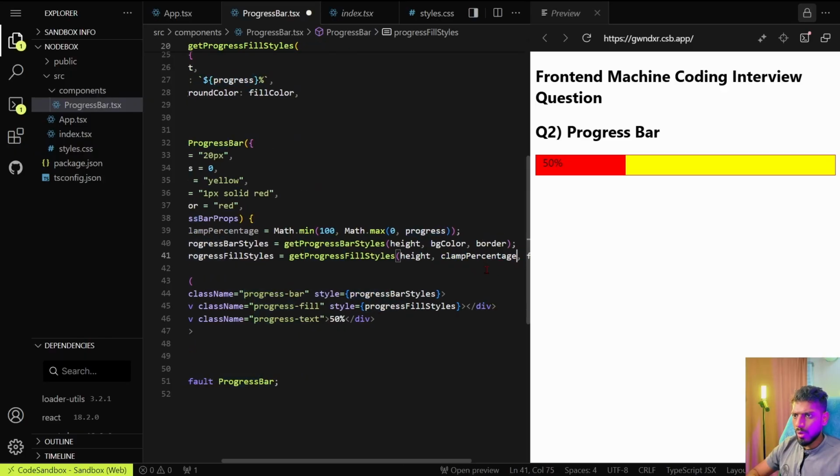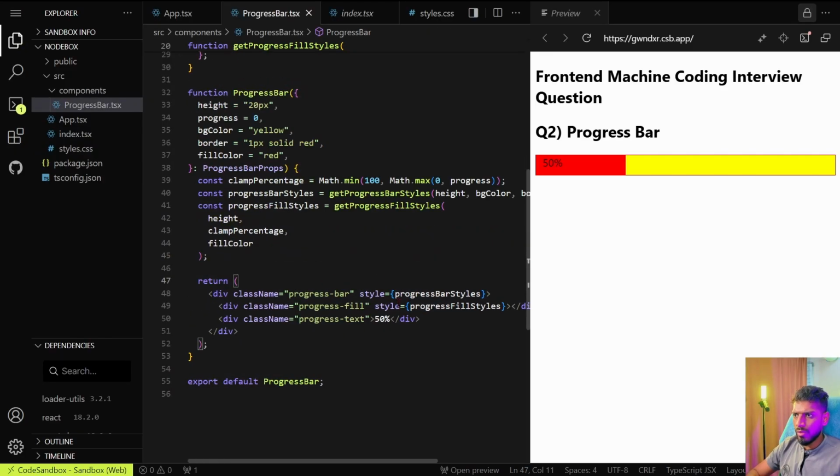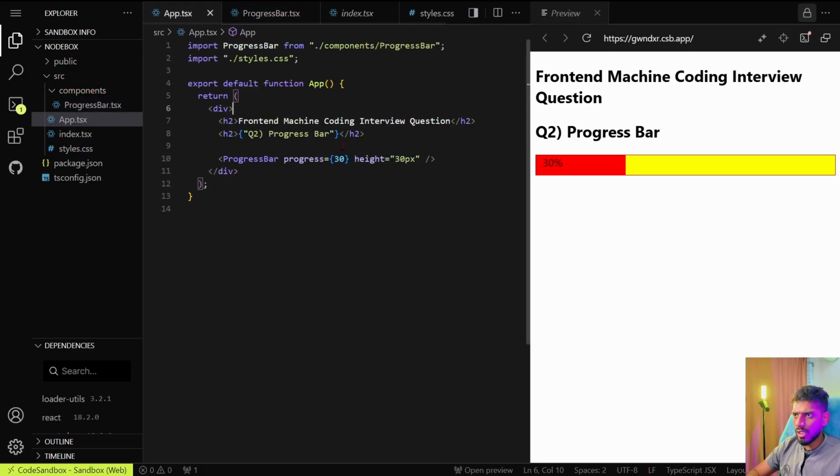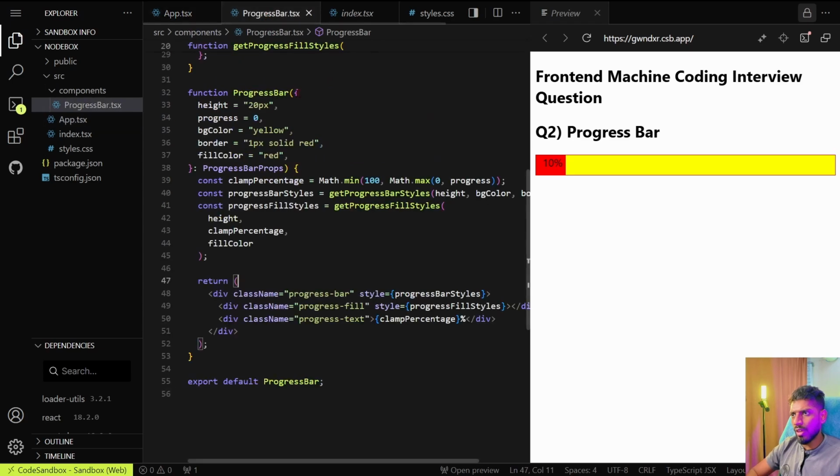Instead of progress, we want to pass clamp percentage everywhere. And here we can say clamp percentage, so that is 30. So let's just give a value of 100 and 120, so it is still 100. Let's just give 10. It is working great. So that is the way we can clamp the values by taking min and max of the progress bar. So this is done. Styling done.